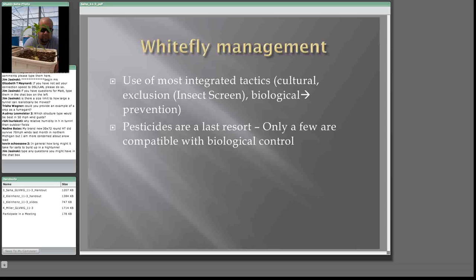Lastly, pesticides should be considered a last resort, and especially when you're using biological control, because there are very few that are compatible with biological control.